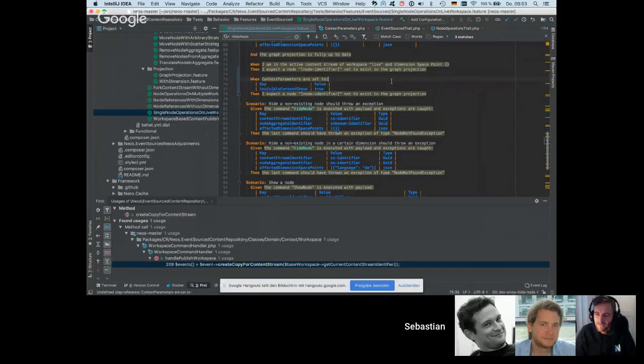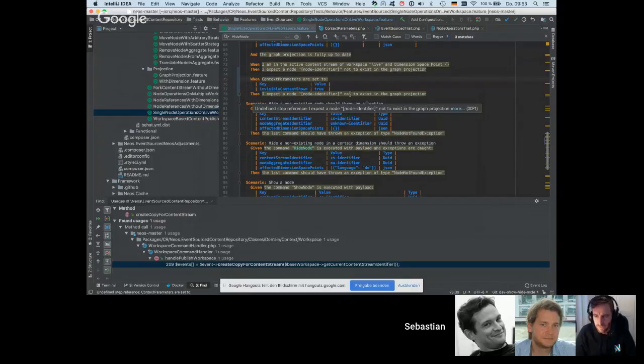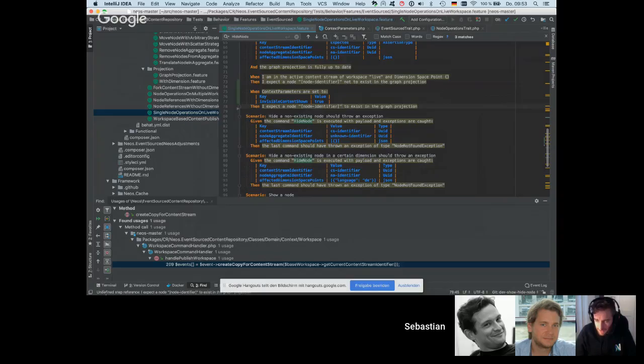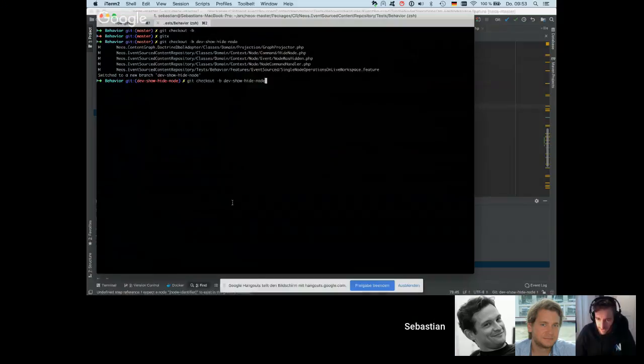Like this, maybe. And then I expect a node to exist in the graph projection. So then I have to be able to find it actually. That's cool. And now, okay, there's no test for knowing that a node is hidden, but I think that's exactly what's still missing. I think you'll find them.